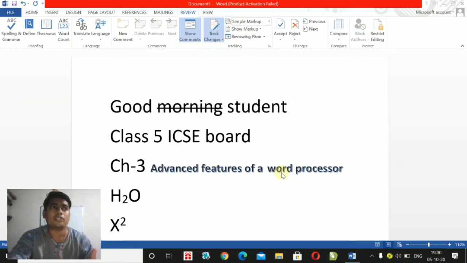Okay, it means fitting a camera-type thing behind someone so that you can see what changes are happening in it. Okay, then using track changes means whatever changes you have made. You have cut the line. I have already cut once. You have changed the way of the advanced features of a word processor. You have changed the H2O, X2, like that. We have made so many changes here.